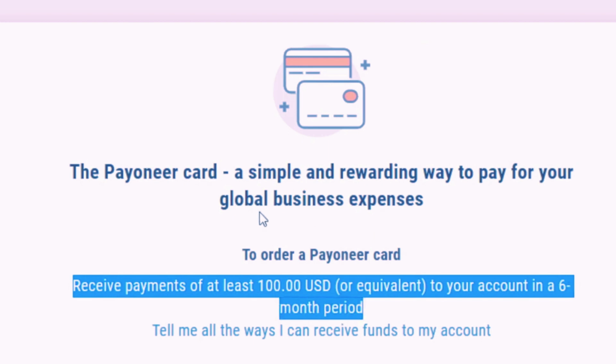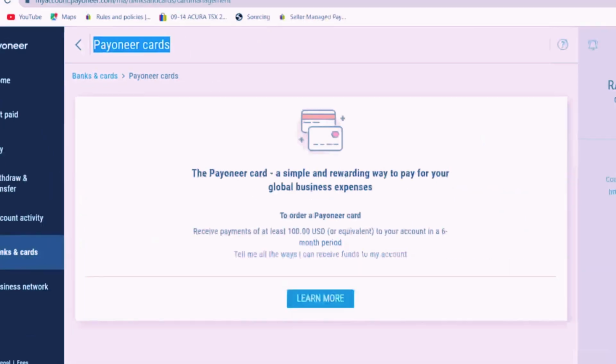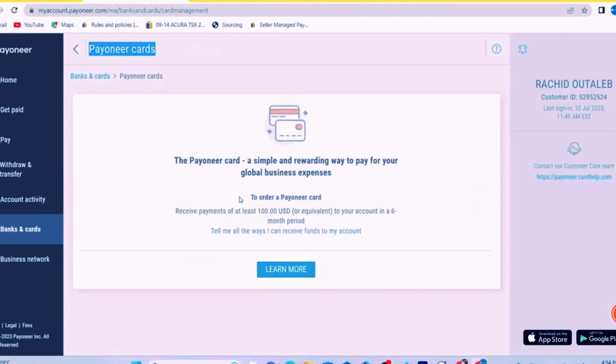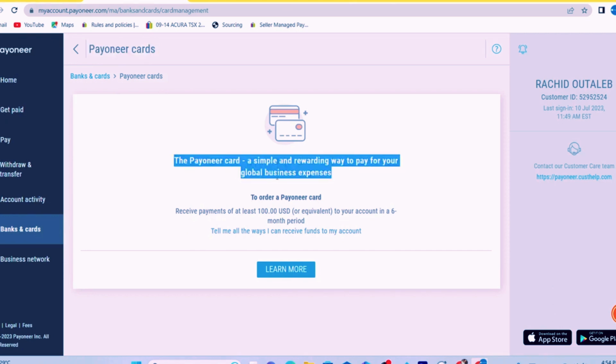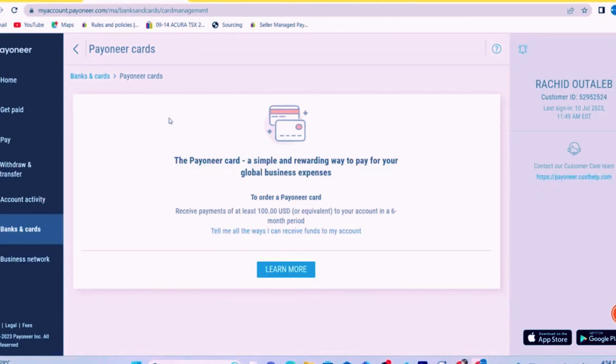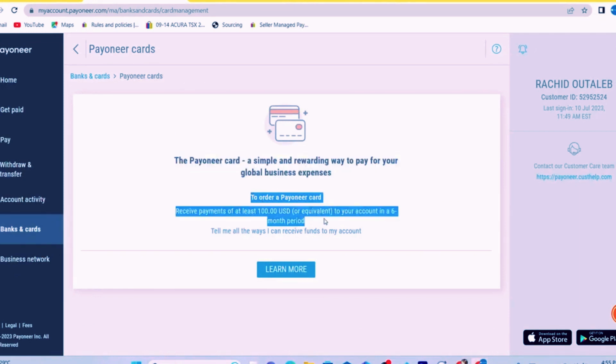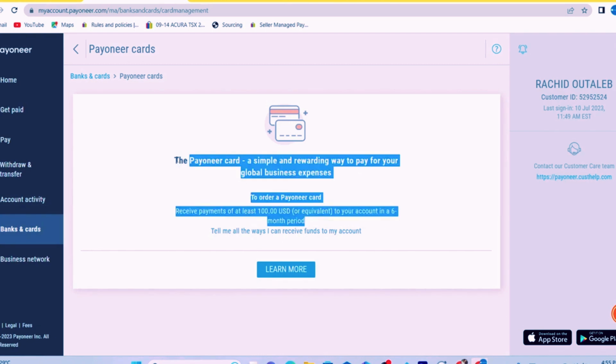Now what this means is you need to receive $100 to your Payoneer account before you can click on order a card. Now to order a card you need to receive, like I said, $100. After you order the card, like I did on my other Payoneer accounts, because I have multiple accounts, after you reach $100 you will find the option here where you can order the credit card, and it will be sent to your house. You can add the address of your city and it will be sent to that address. And you will receive it.